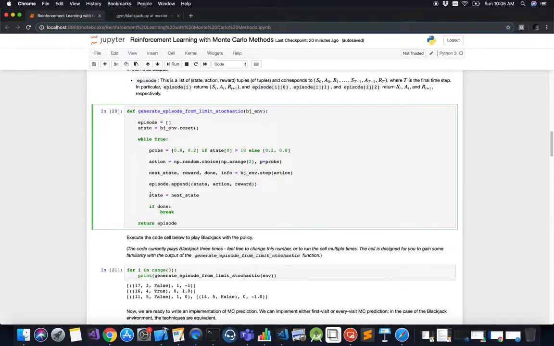And then we just reset our state now to the next state, because now we're getting ready for the next one. So if we're done, if this returns true, then we just break from this loop and return the episode. So that's our function that we'll use to generate episodes.